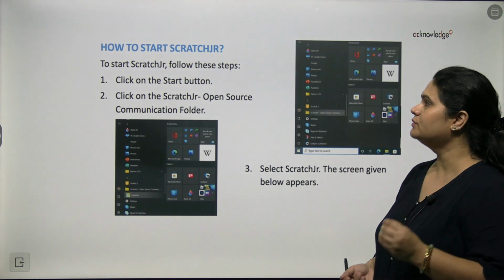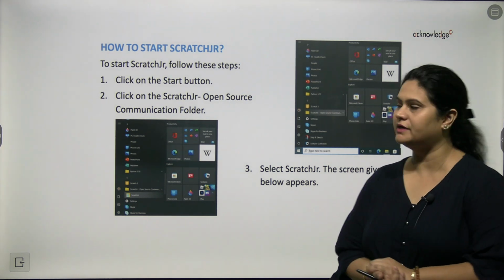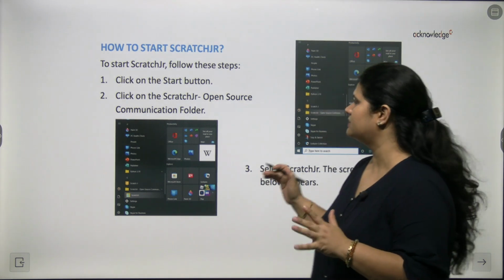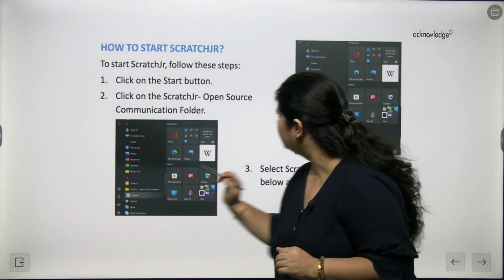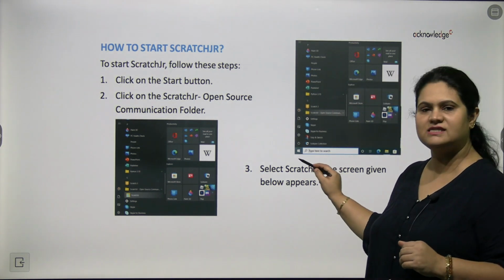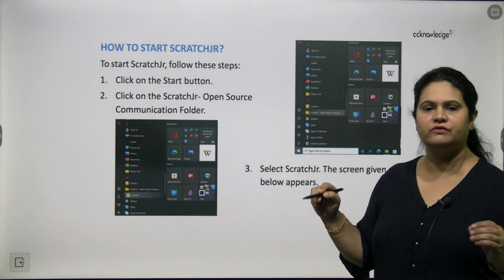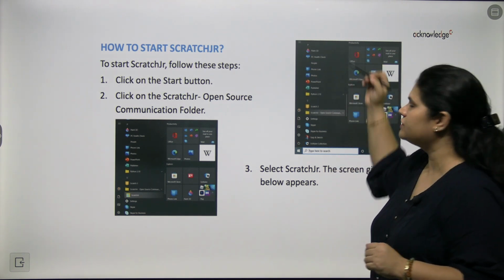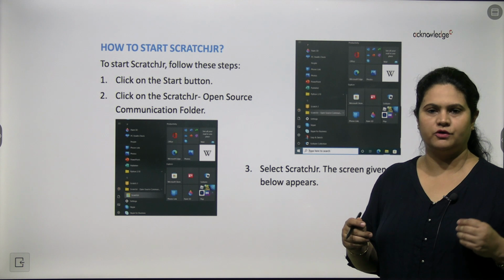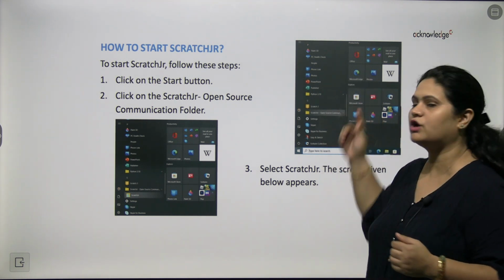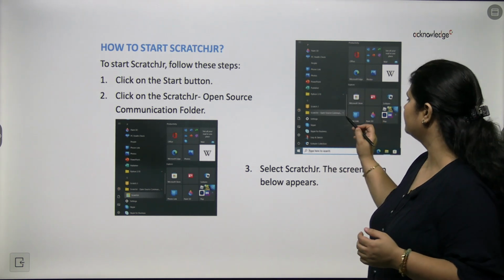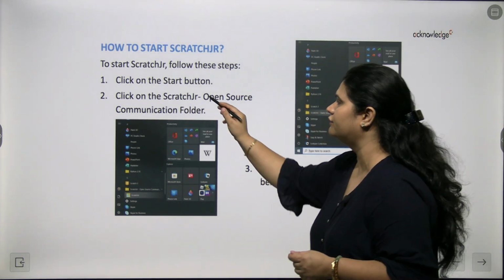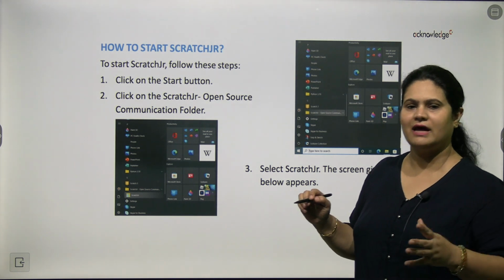So, how to start Scratch Junior, children? First of all, you have to follow these steps, right? This is the start button, children. Here you can see this is the start button. You will first click on this and you will see a list of options will open up for you, right? These are the list of programs. Okay, now you will select open source communication folder for Scratch Junior, right?